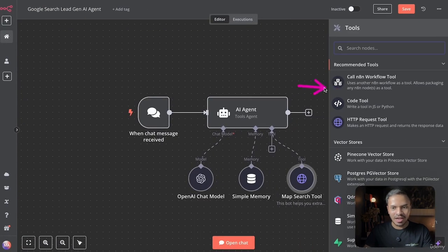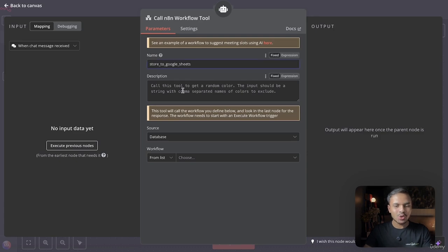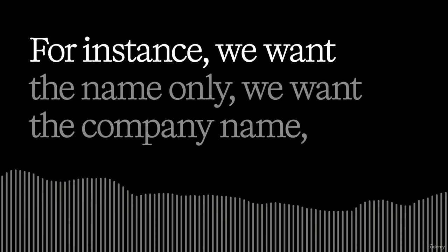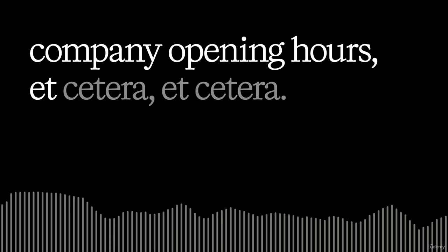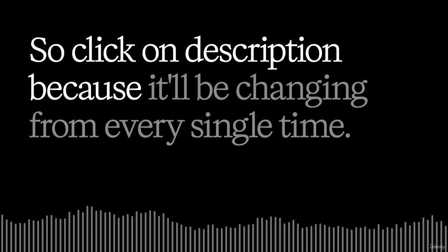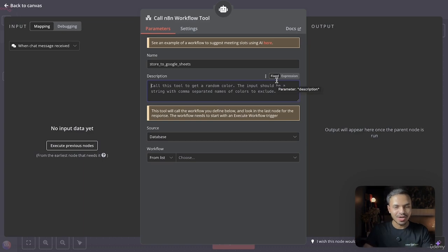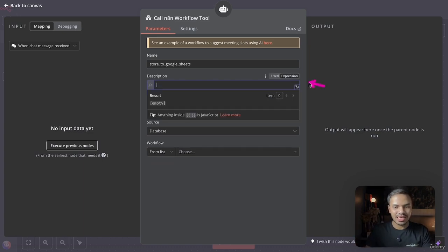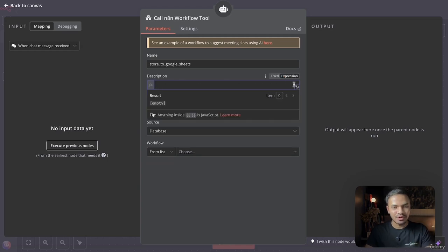So as you can see, call N8N workflow tool. Select this. We can name this as store to Google Sheets, and the description will be obviously what data points that we want. For instance, we want the name only, we want the company name, we want the company address, we want the company opening hour, etc, etc. So click on description because it will be changing from every single time. If we are using fix, it will be like hard-coded value and we cannot change it. And why we are using expression is because this lead data will be changing every single time for each lead, right? And if we are using fix, it will be hard-coded value. We can use only for one time, and that's why we are using expression.